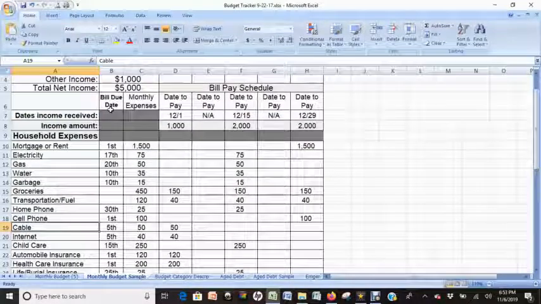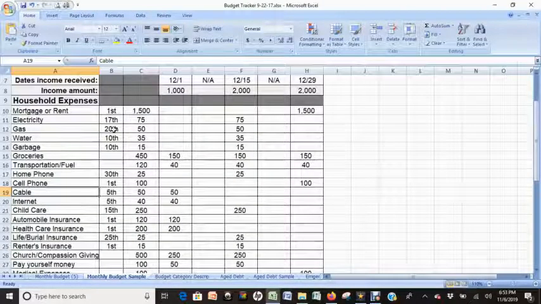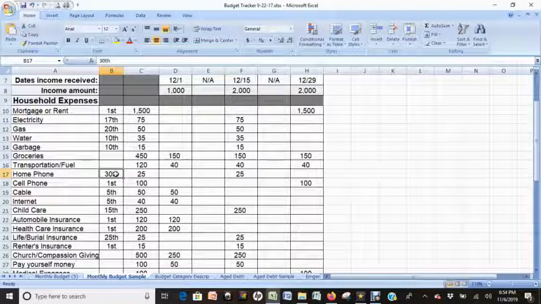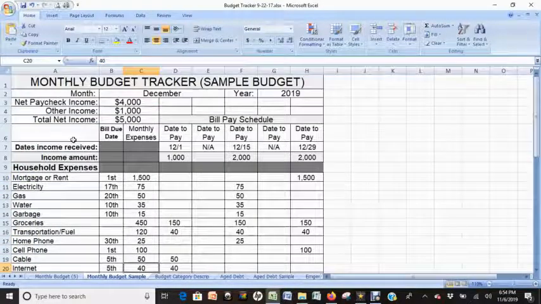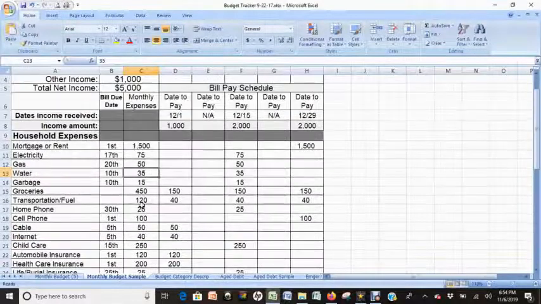And so in column B here, you would indicate the due date of all your obligations here and the amounts that you pay every month. And of course, you're going to need a new sheet for January. So this is just for December.